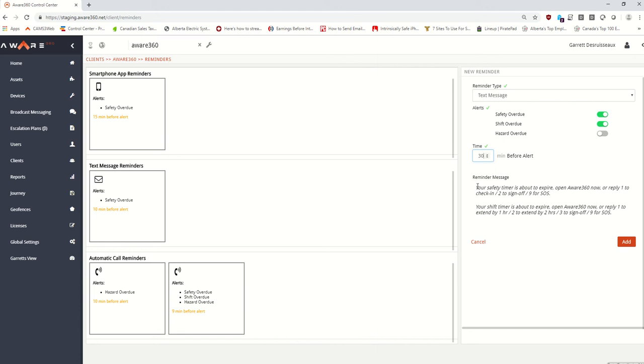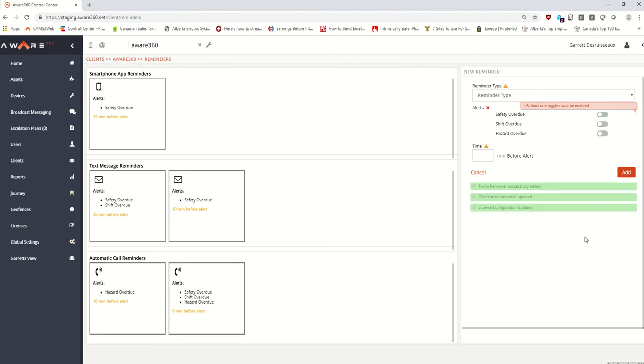You'll notice down on the bottom that you also can see a preview of the text message that will be sent directly to the end user along with response options. So once I have all of these settings completed, I'm just going to hit the add button, and all of the reminders are now created onto the grid on the left-hand side.